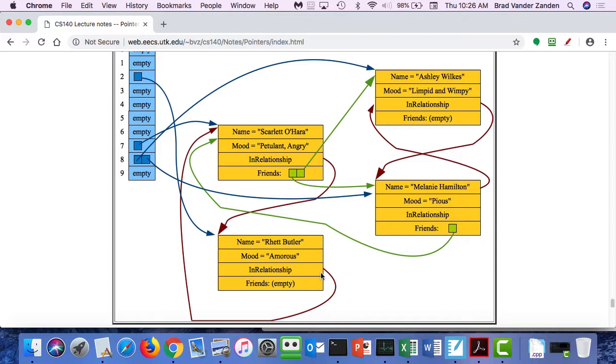Rhett said that he was in a relationship with Scarlett. So you see this red arrow coming out of in relationship and going up to point to Scarlett. Then Ashley indicated he is in a relationship with Melanie. And likewise, Melanie said she was in a relationship with Ashley. Now, this red arrow really should be coming out of in relationship because that is the actual pointer. But in drawing, sometimes you get these artifacts.